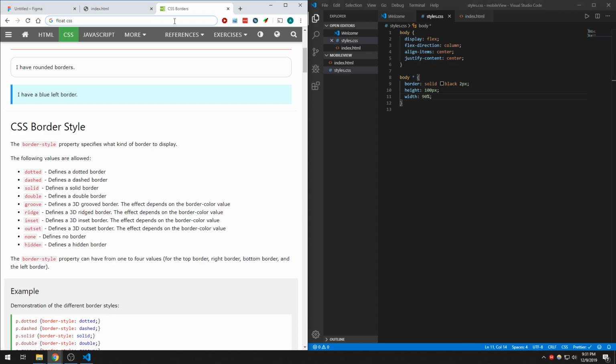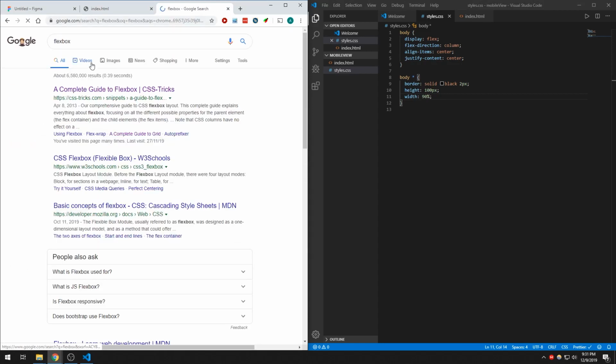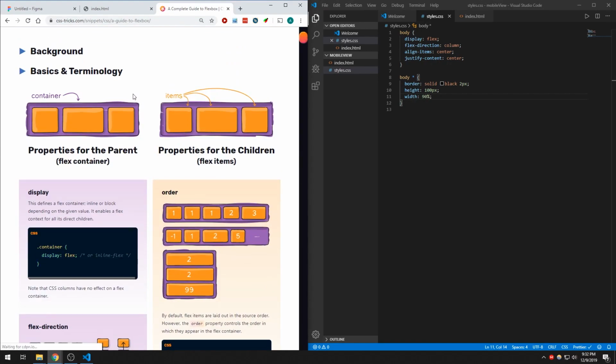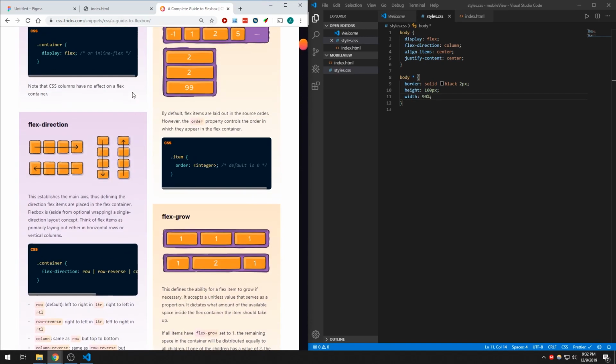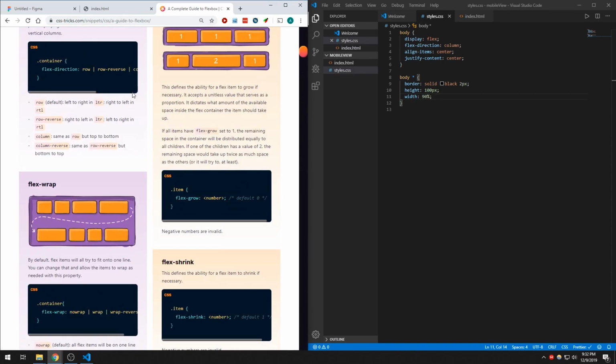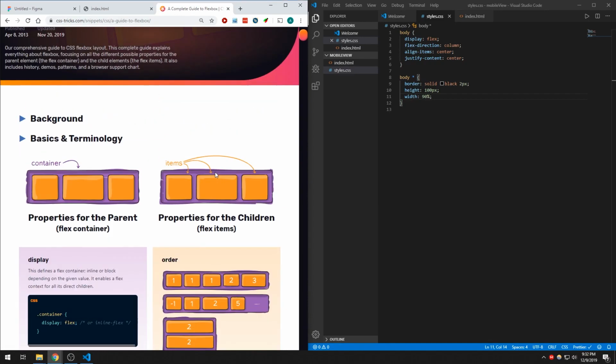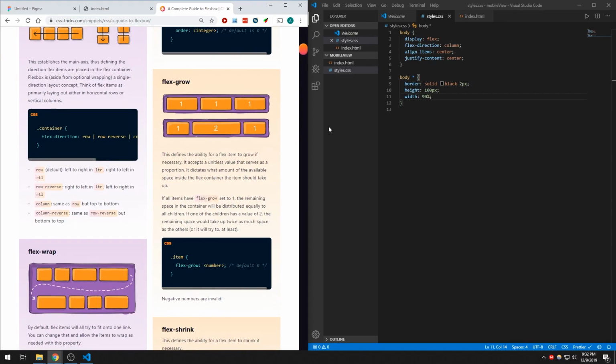So I'm going to go to this wonderful website. If you type in Flexbox, you go to A Complete Guide to Flexbox by CSS-Tricks. And we're going to go to, let's see. It defines the ability for a flex item to grow if necessary. Okay, so we can do flex grow. That's applied to the children. But we want them to be different, right?